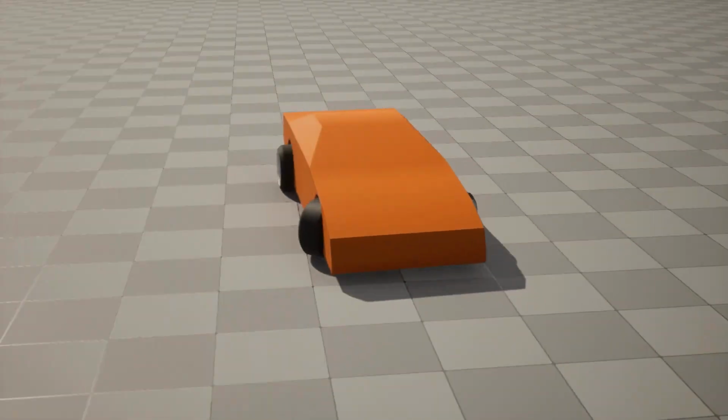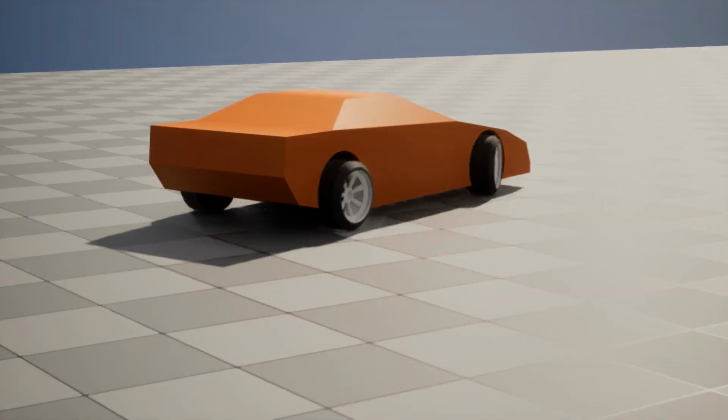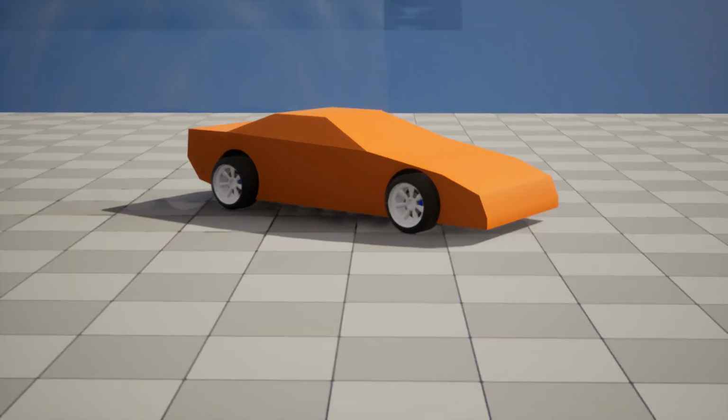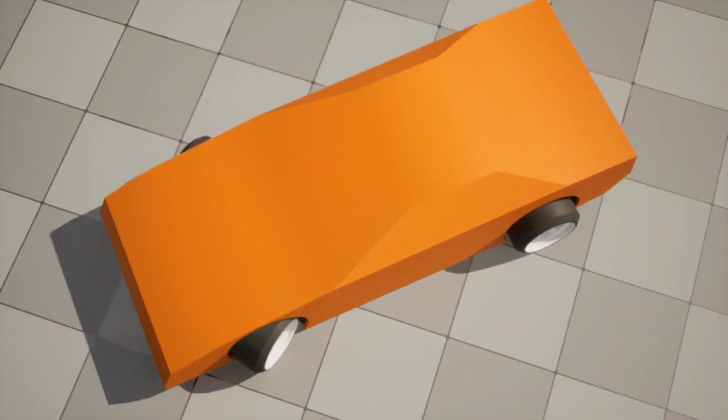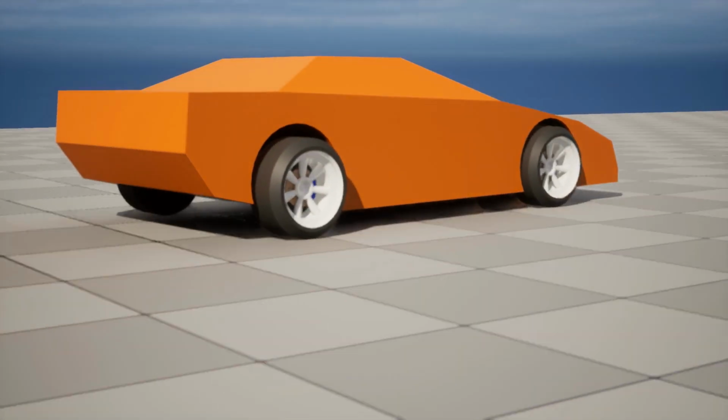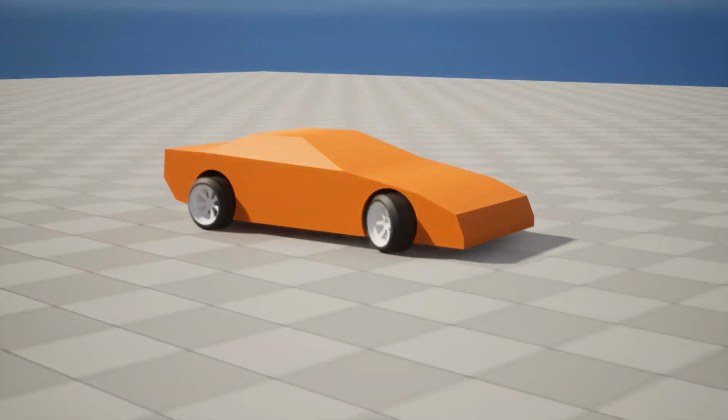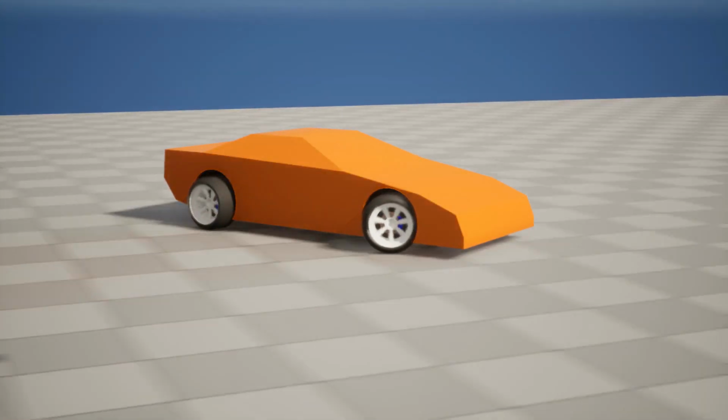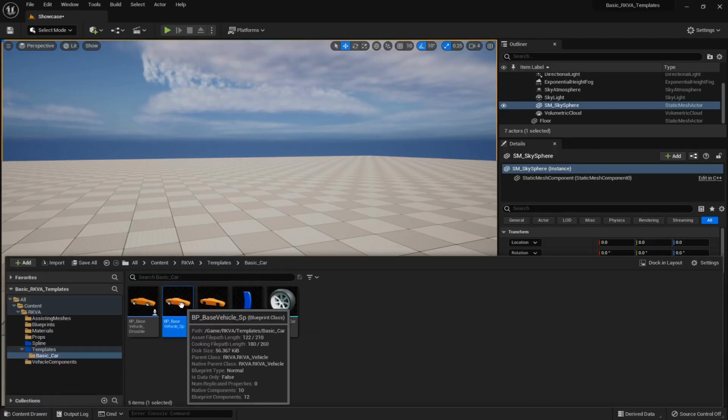Today we'll be setting up this animation, a simple spline follow with drifting animation. This video will be using the presets found in the templates pack instead of setting up the vehicle from scratch. That will be done in another video. Open up the basic car template.